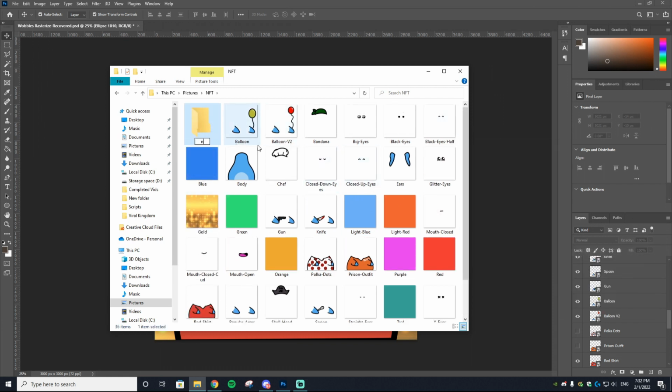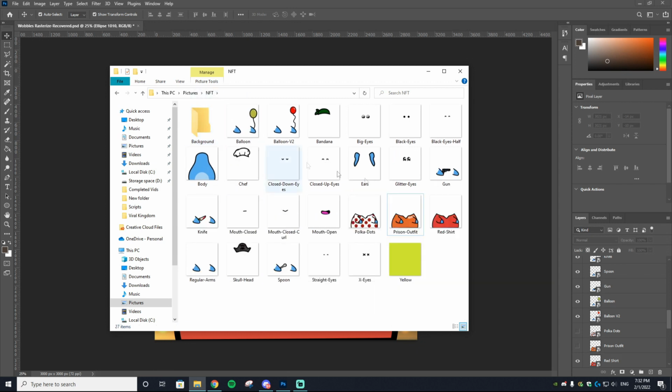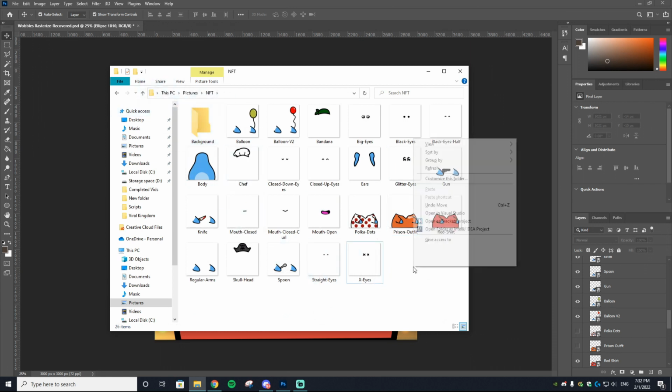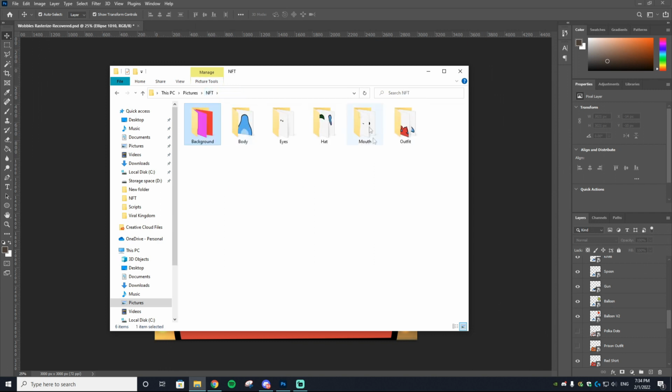So first we'll start with the background, and by control clicking on each one, I'm going to drag it into the backgrounds folder, and we're going to do the same thing for every single other asset. Alrighty, so now I've correctly organized every single file in their designated folder, and we're ready to actually auto-generate the art.